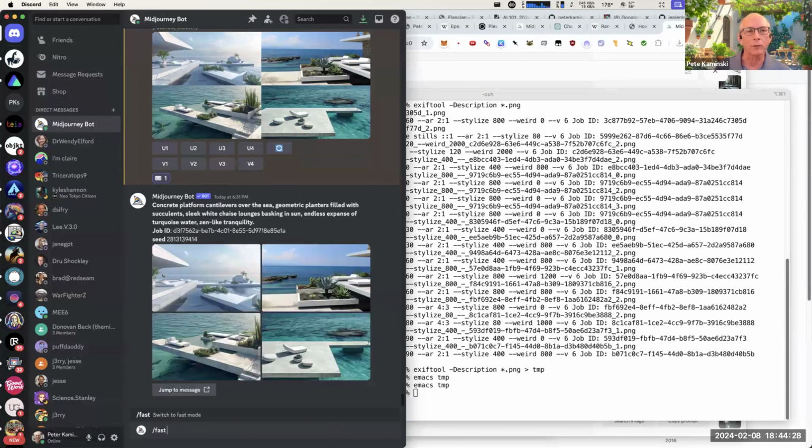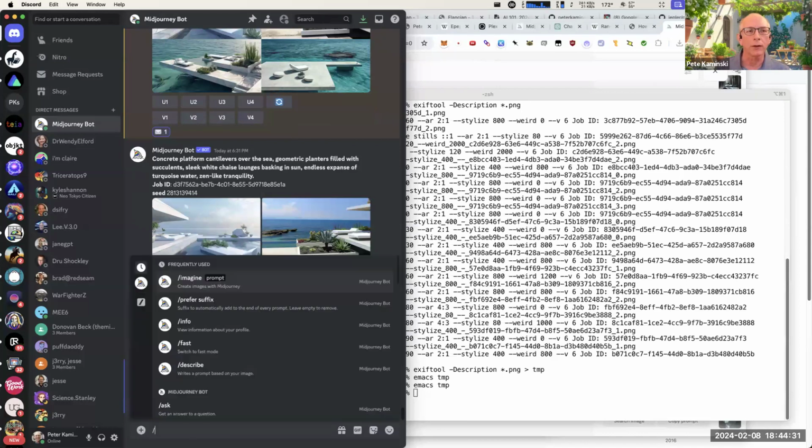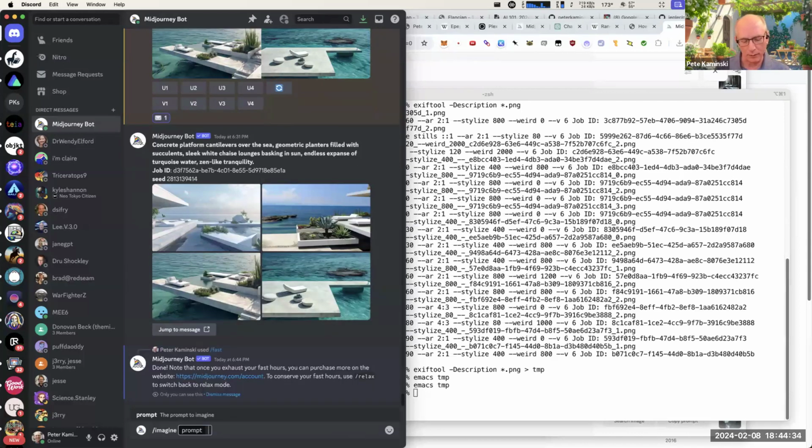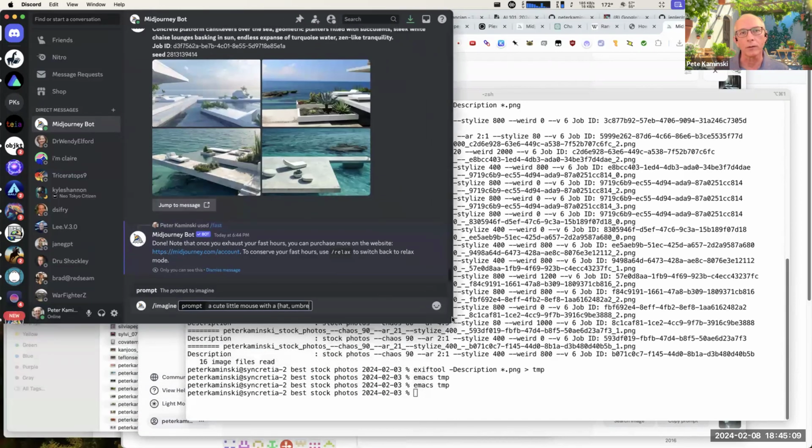This is a simple trick for Midjourney. If you go into fast mode, you can do this really cool thing where you say imagine and then I'll use a cute little mouse for a prompt. Whatever you put in curly braces, you can put more than one thing in curly braces and it will do a prompt for each of those. So actually, let me demo this with a cute little mouse with a hat, umbrella. Sorry if this is hard to see. Let me move it up a little bit at least.